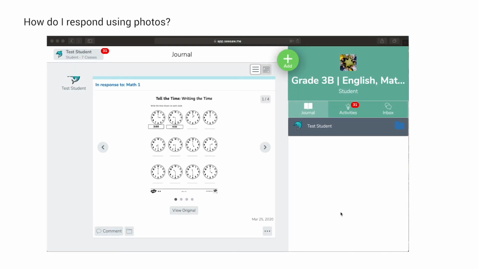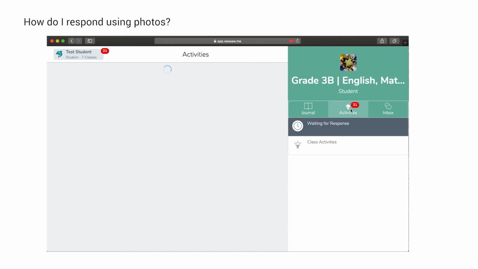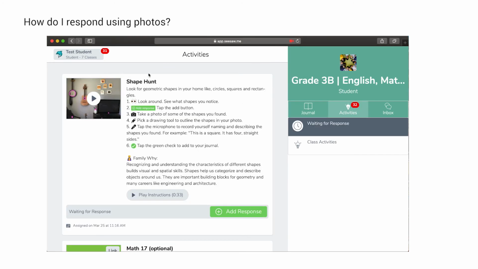So now we are going to try a different way to respond to an activity. We're going to try it with photo. So you're on the main page right here on your journal. Then you're going to click on activities. And here we're going to choose the shape hunt activity. So you have all the instructions done by the teacher. You can also listen to it.